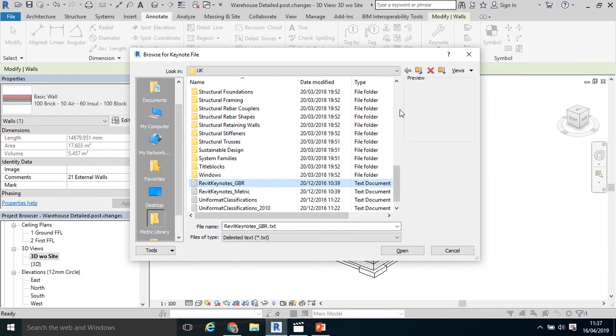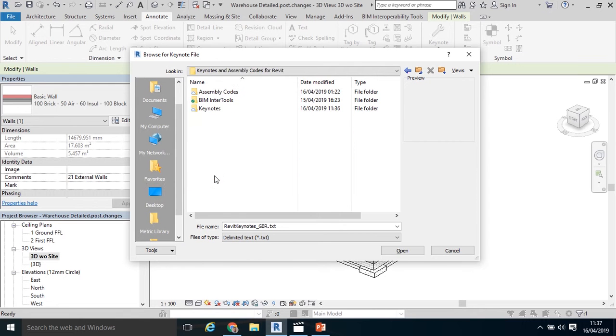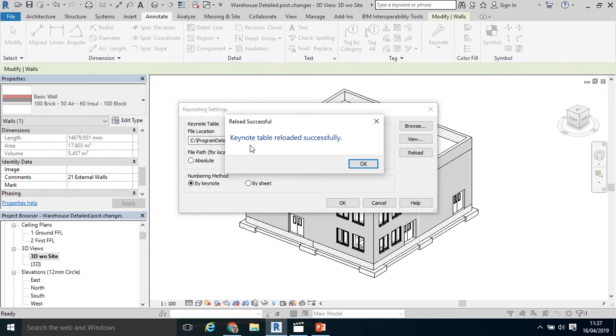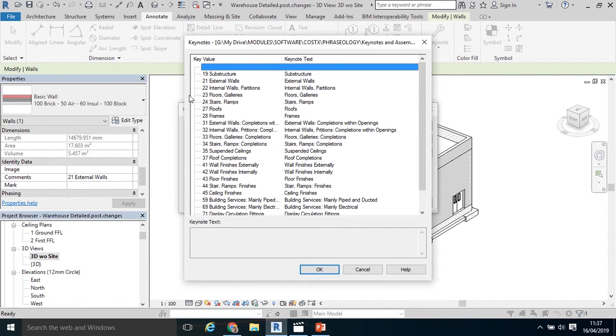So I'm going to click out of that folder and go back to my Keynote file. I'm going to select where I'd saved that particular Keynote, National Standard Building Elements, and click Open. So that Keynote has now been loaded into Revit. Click OK. I can view the Keynote to see that it's all working okay. On the left hand side is the actual Keynote number, and then the description itself.